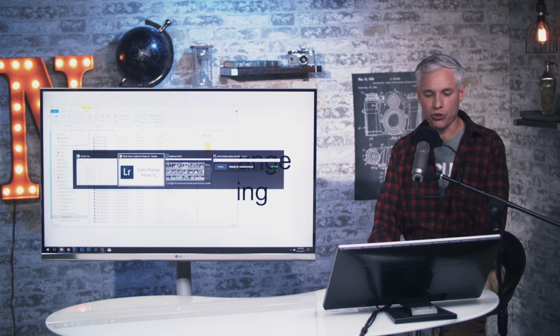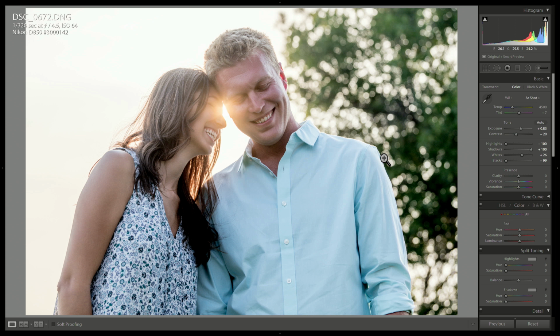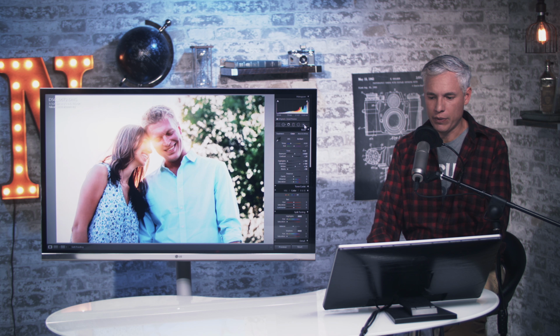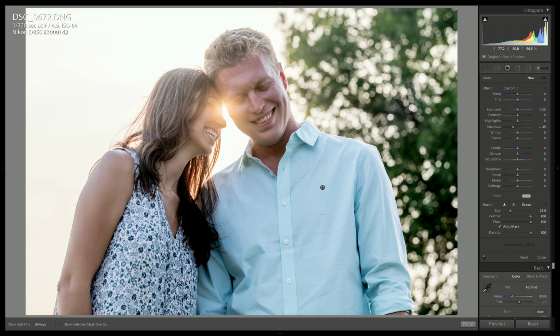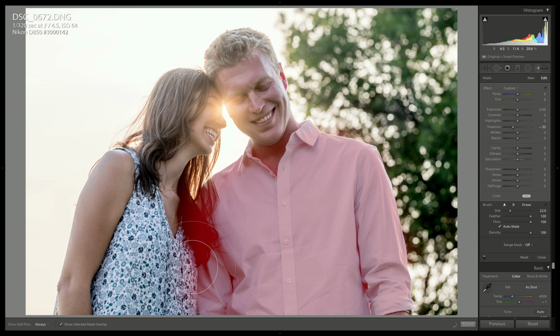Another new feature is color range masking. This I find to be super useful. So let's get back into Lightroom here. I'll show you what I'm talking about by changing this guy's shirt color. I'm using an adjustment brush here and I'm going to just select it. Let's show the selected mask overlay here. So everything it's showing in red is what my brush has selected. And you can see with my just really kind of sloppy selection here, it's not perfect. Like it's selected part of her shirt, it's selected part of her hair, it's selected part of his neck here.